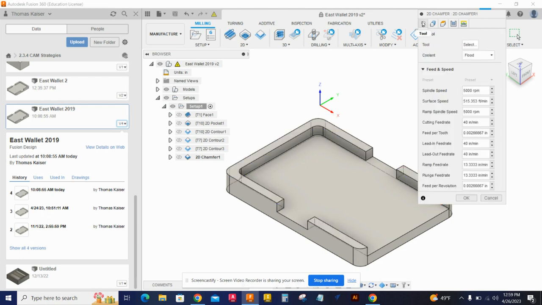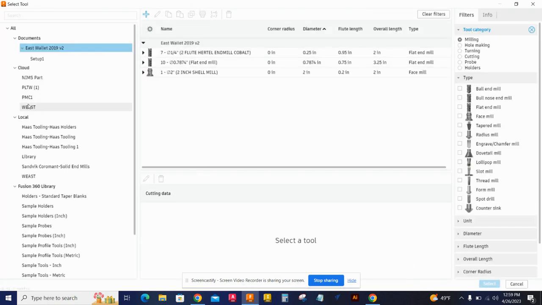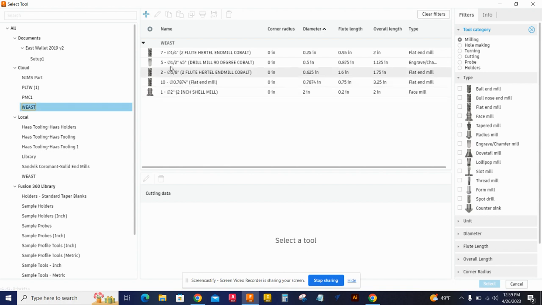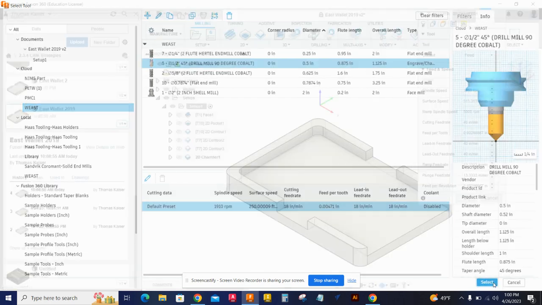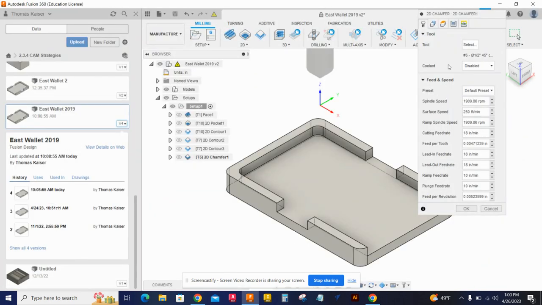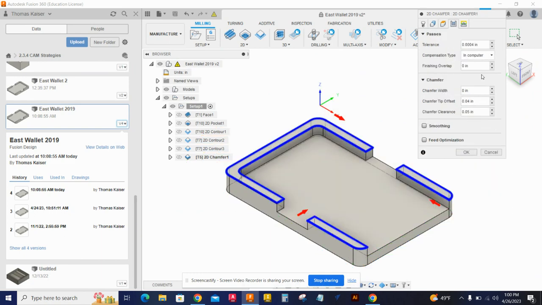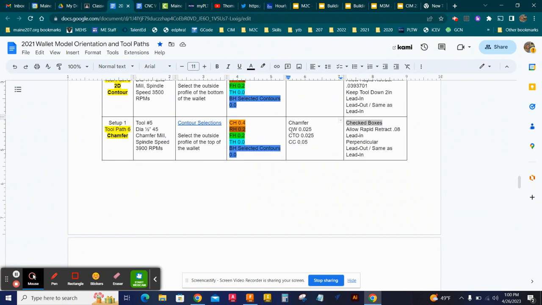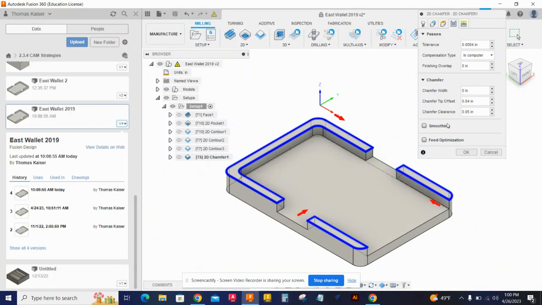I made a mistake. I didn't pick the tool yet. No tool's been selected. That's fine. Let's see, it is right here, number 5. Select. All right. Now, here's the important part. Right here, chamfer data. Take a look at this: CW, CTO, CC, 0.025, 0.025, 0.05.